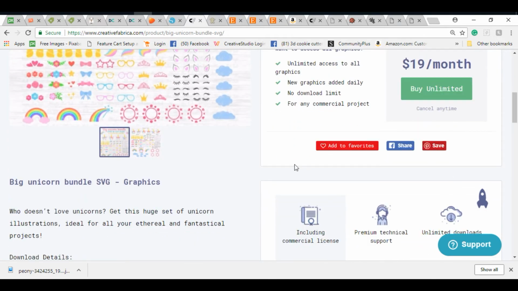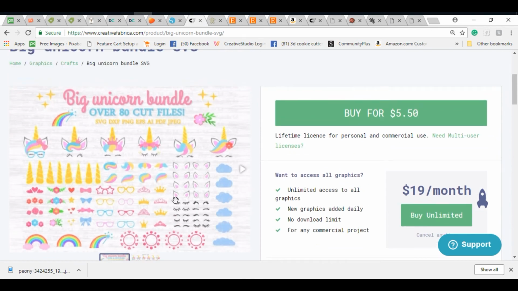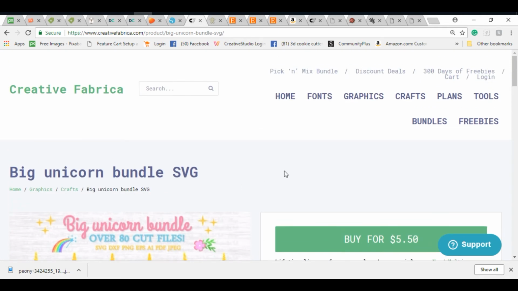They also have the subscription, where if you pay $19 a month, you have access to everything. And I believe it's like 21,000 graphics at this point.